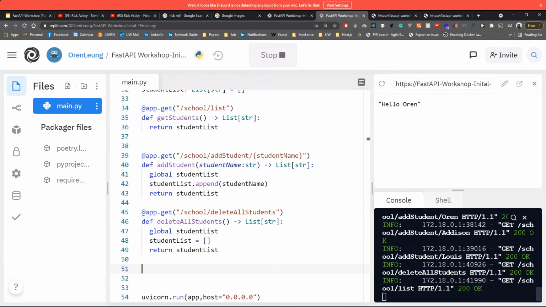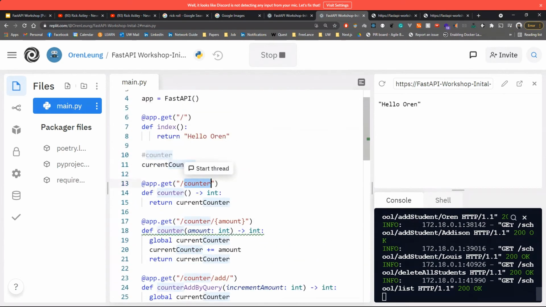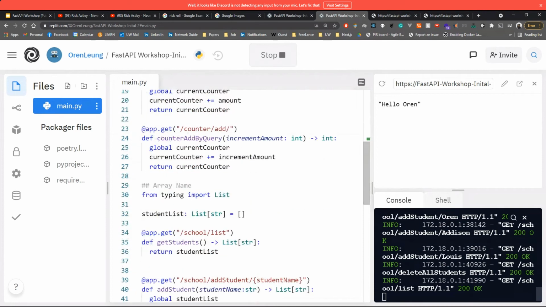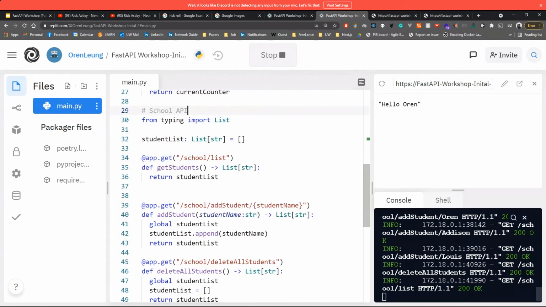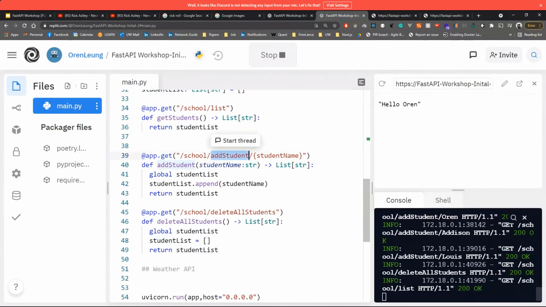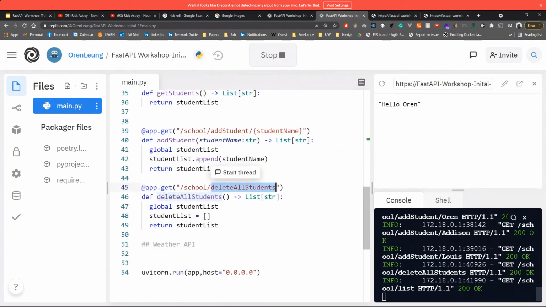Okay, so let's move on to the last part. Let's move on to the weather. This is going to be our weather API. So far we have a counter API, and we have a school API, and our school API has a list for getting all of the student lists. We are able to add students to the school. We are able to delete all the students. Let's say everyone graduated, so we want to remove all the students. This is a scenario where we would use this API.